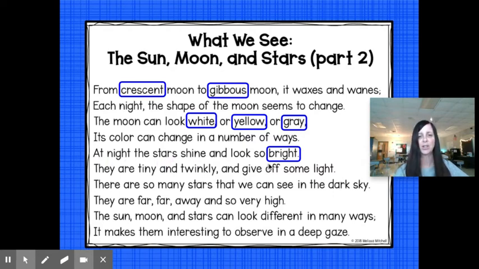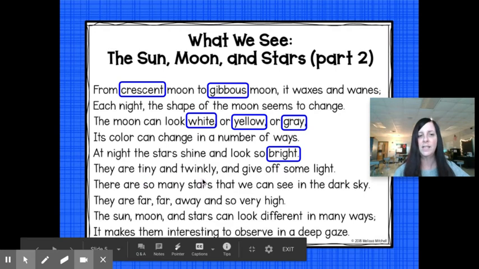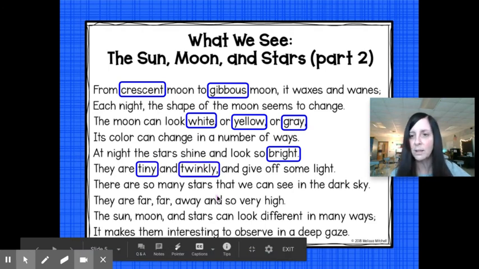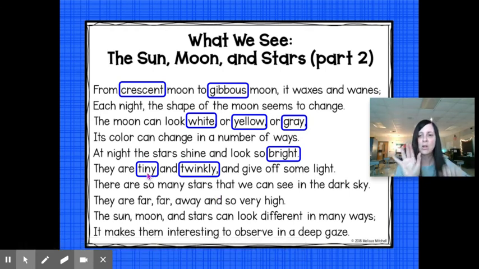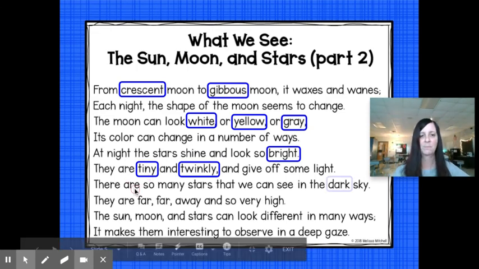At night, the stars shine and look so bright. When you're describing something, it could be bright or dark or light, right? Right now, my room's kind of dim. That would be an adjective. They are tiny and twinkly. It's describing the stars and give off some light. Tiny and twinkly are adjectives too. Those are describing words. Tiny means it's very, very small. Twinkly means it looks like it sparkles in the sky.